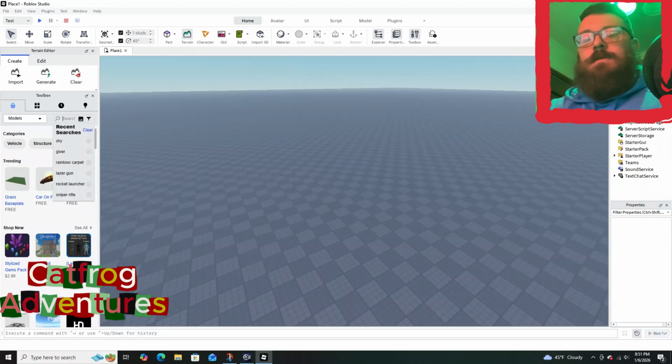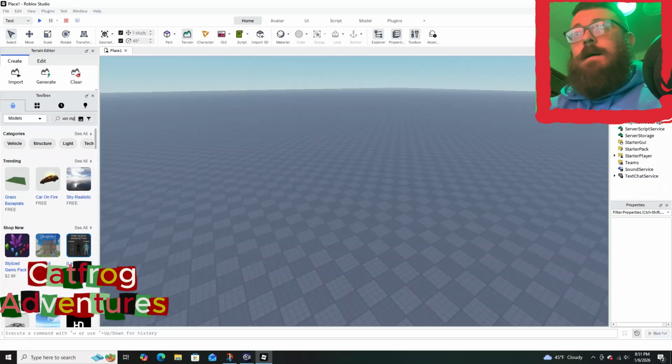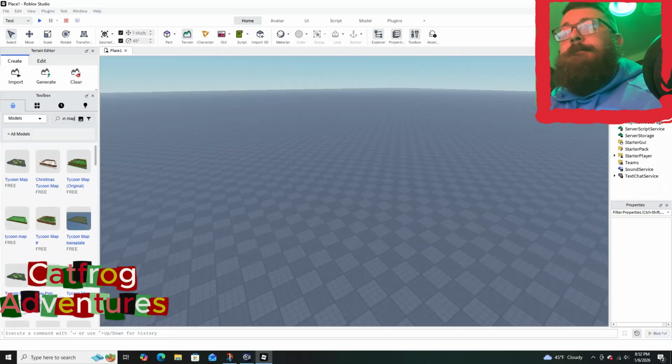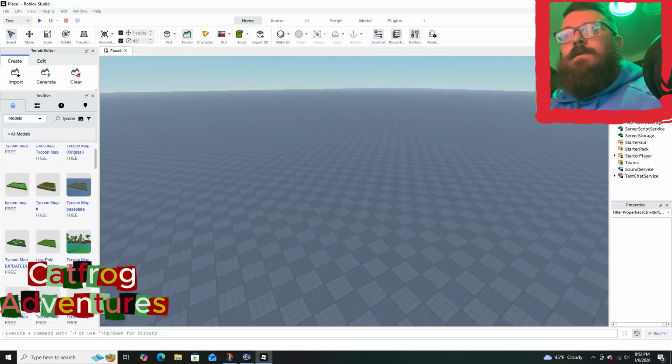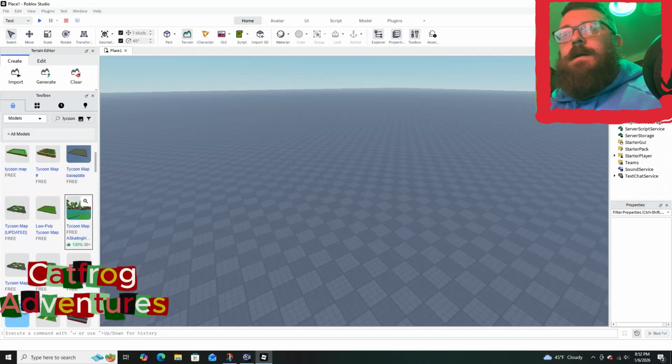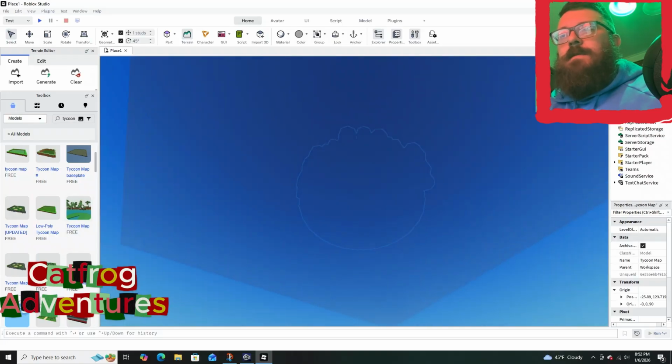You can search for things like Tycoon map. And when you search for it, you want to search in models. There's multiple selections here, but you want to search in models. And here you can see there are pre-made Tycoon maps. This is for people that don't know how to write script yet. But here is a good one, this Tycoon map right here. We're going to try this one.